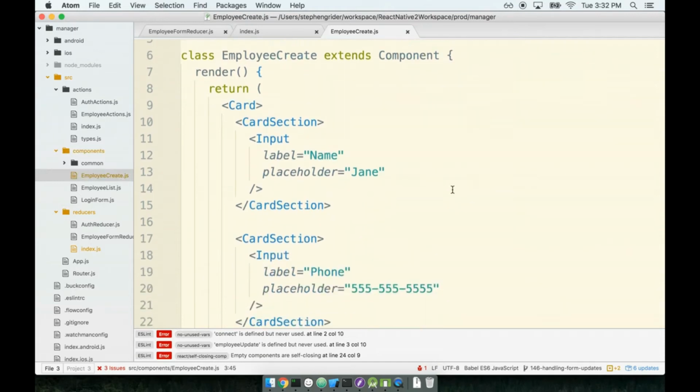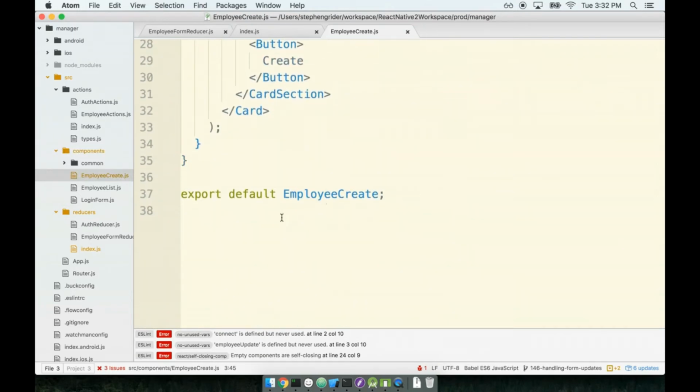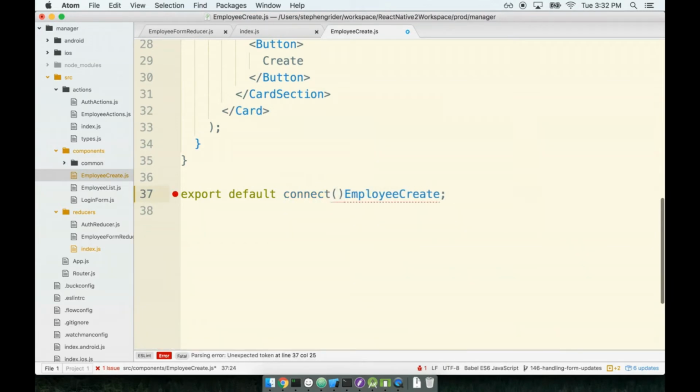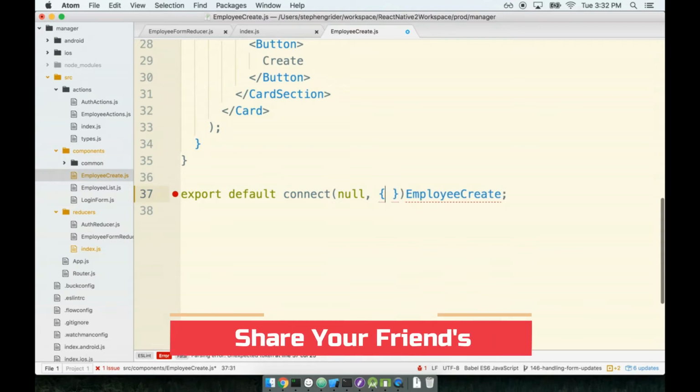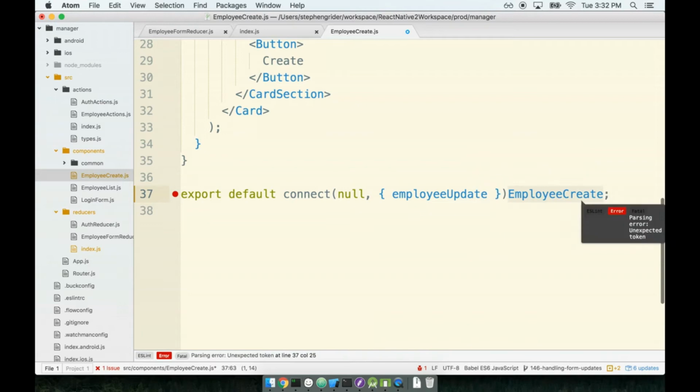Then at the bottom, we will add on our connect tag. So here's the bottom. We do not yet have a map state to props. So for the first argument, I'll pass null. And the second argument, we'll pass in our employee update action creator. And then don't forget that second set of parens to go around employee create as well. And I think I spoke too early. We actually are going to have a map state to props.